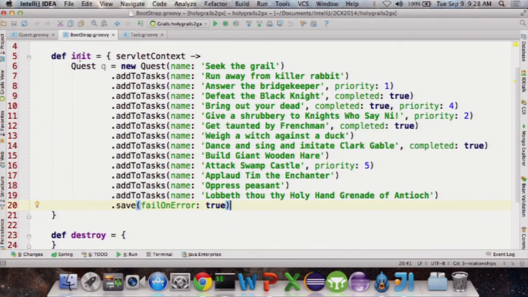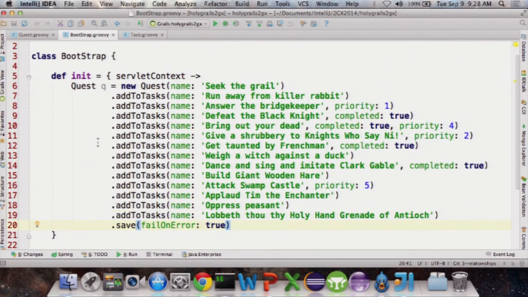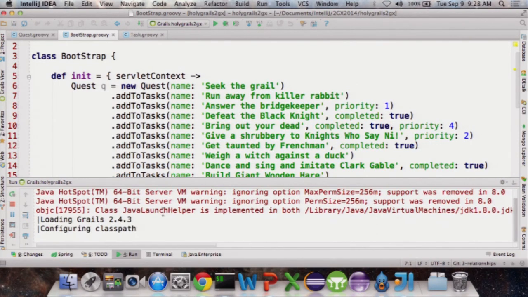Now this is in the init closure, which is run on startup, and the destroy closure is run on shutdown. I don't really have anything to do on shutdown, but since that's only run on startup, I am going to restart my server this time so that I can get all those tasks inside there.